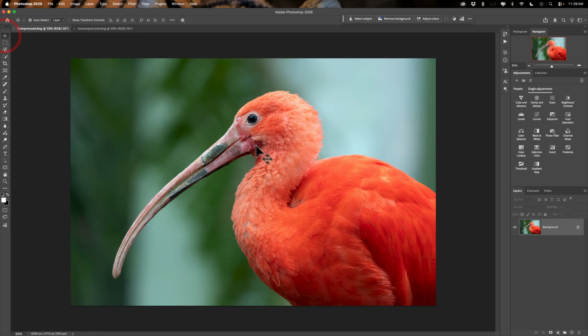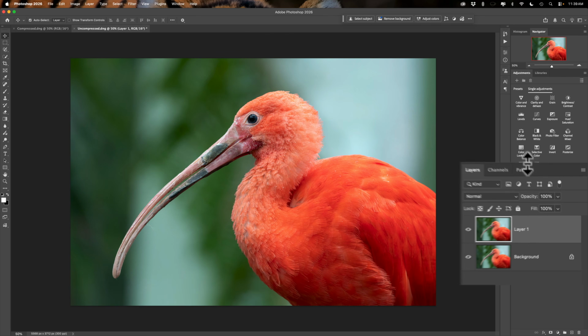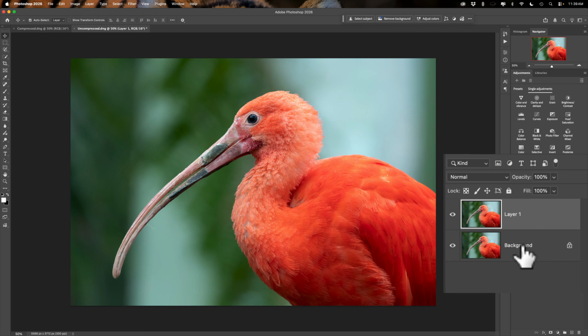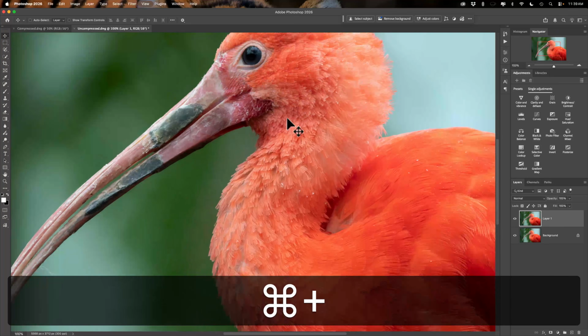Let's get the Move tool. Let's click on this and move it up to the tab of the other one. Hold the Shift key down so it drops it right on top. Now if you look at the Layers panel, you'll notice I have these two layers. The top layer is the uncompressed version. I'm sorry, the top layer is the compressed version. The bottom layer is the uncompressed version. So let's zoom in by hitting Command+ a couple times.